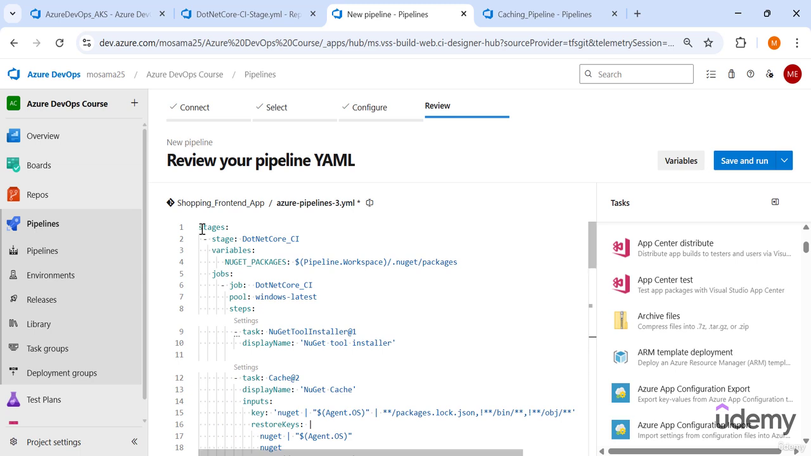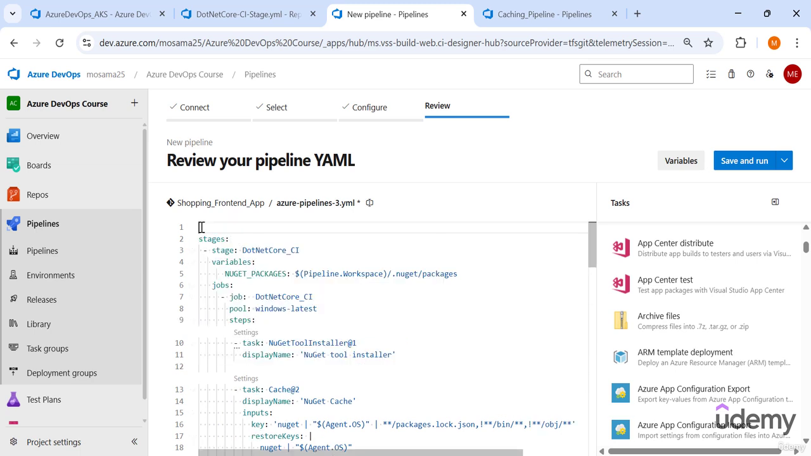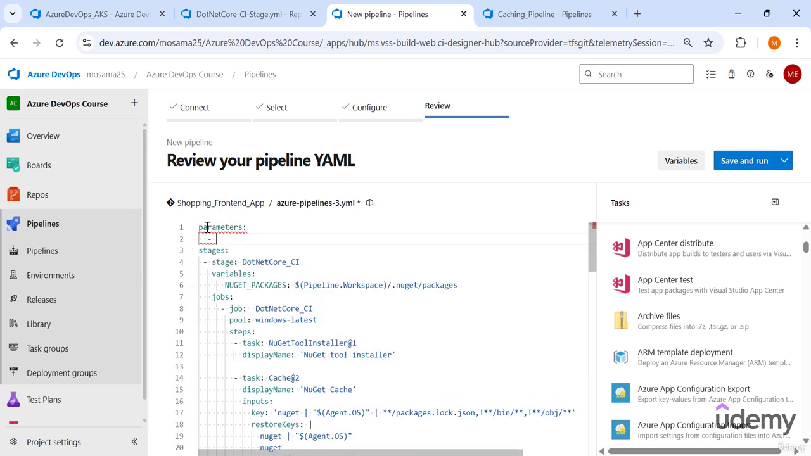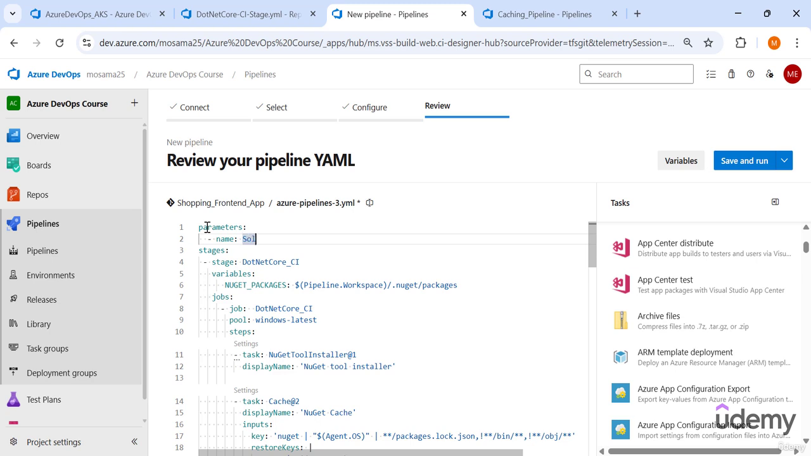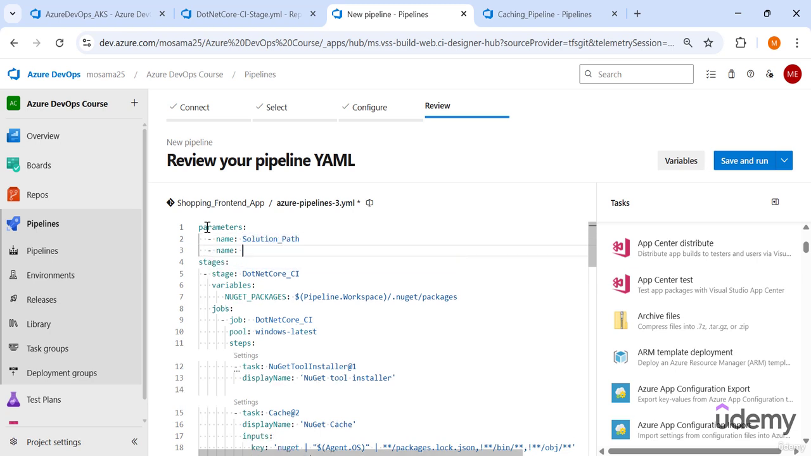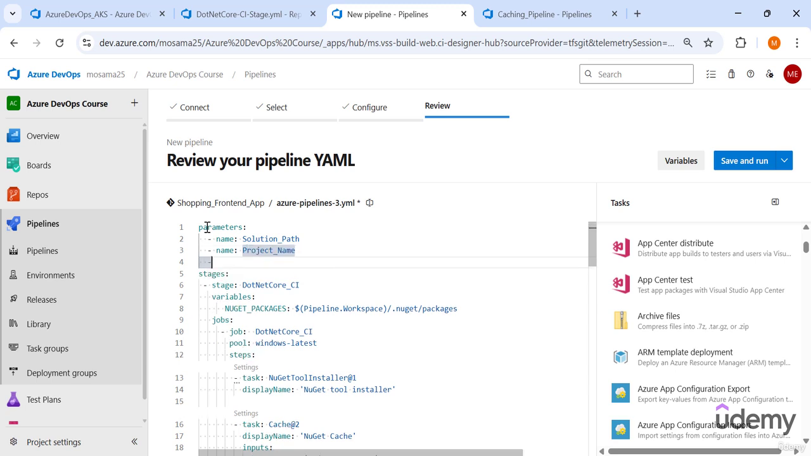So let's write our parameters. I'll write it above, parameters. First one will be solution path. Second one will be project name. And third one will be helm chart path. So we'll use these three parameters in this template.